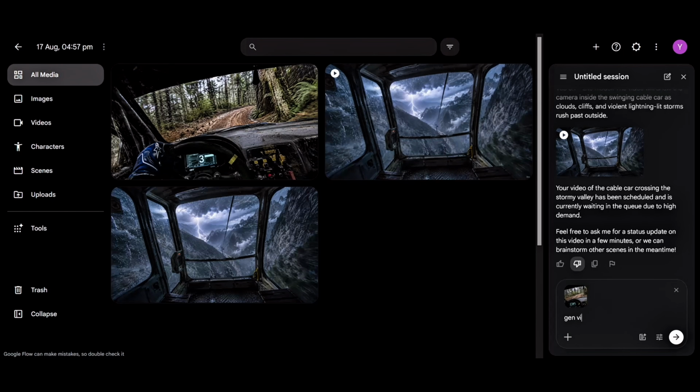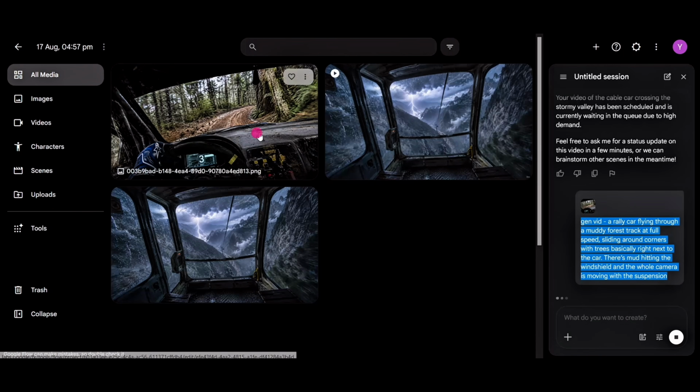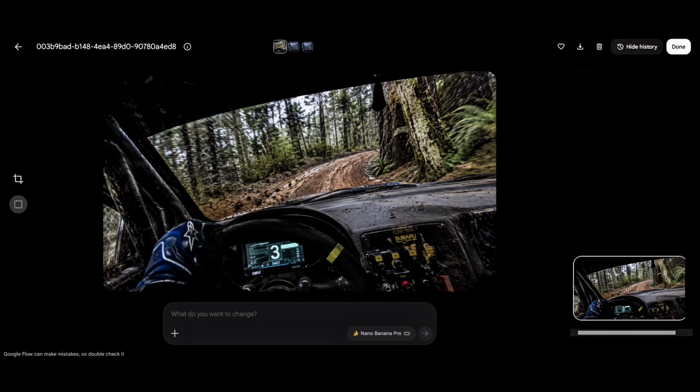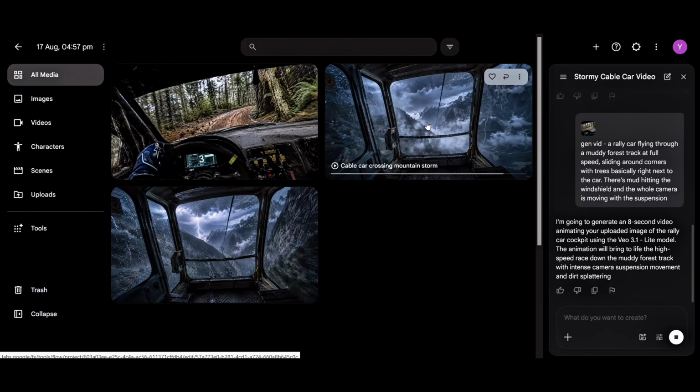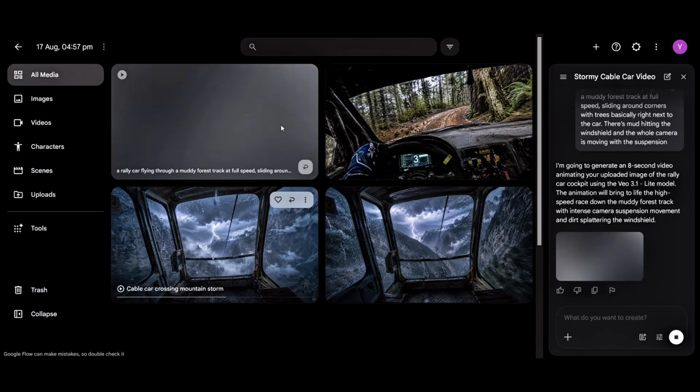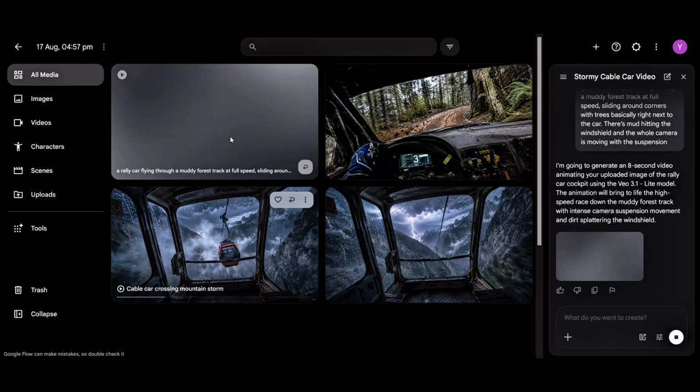Now let's switch gears completely with the second prompt. This time, we've got a rally car flying through a muddy forest track at full speed, sliding around corners with trees basically right next to the car. There's mud hitting the windshield, and the whole camera is moving with the suspension.